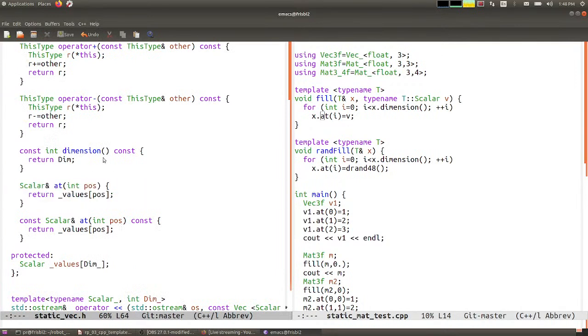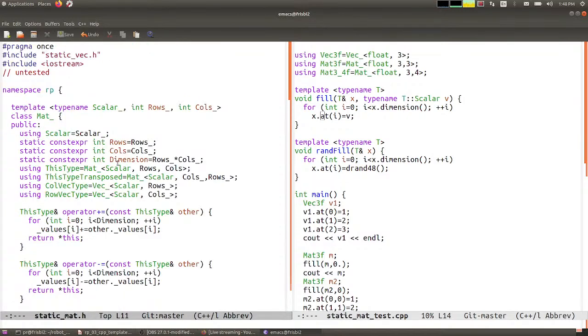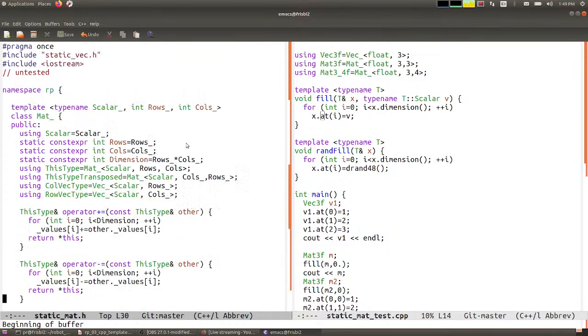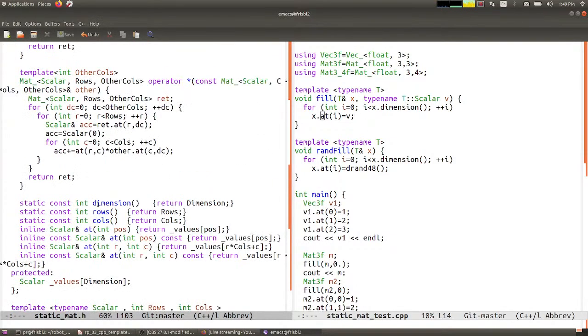If I open the matrix, I will find similarly static mat h. I will find equally a method at, which is defined on a single scalar. Well, the semantic is: give me the element in position pos of the storage array. Both the matrix and the vector define a method that I call dimension here, that returns the dimension. Correct? So this method here could be instantiated.